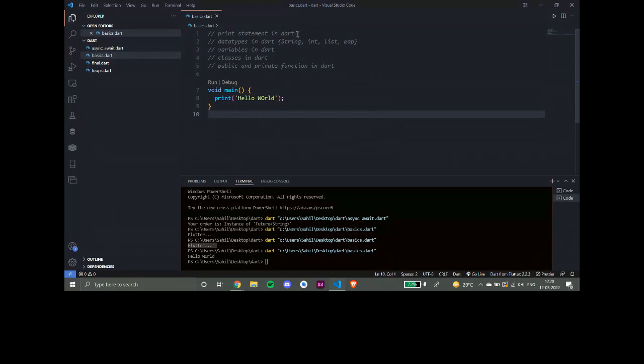Okay. So the print statement in Dart is very clear. We can print anything inside this. Whatever we put inside it will get printed, as simple as that. So the next thing is data types in Dart.